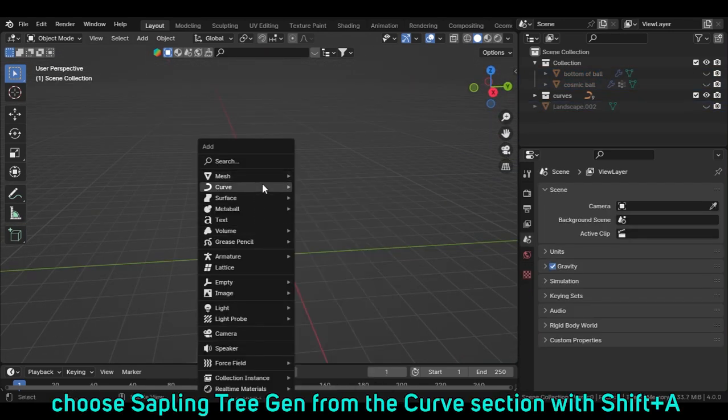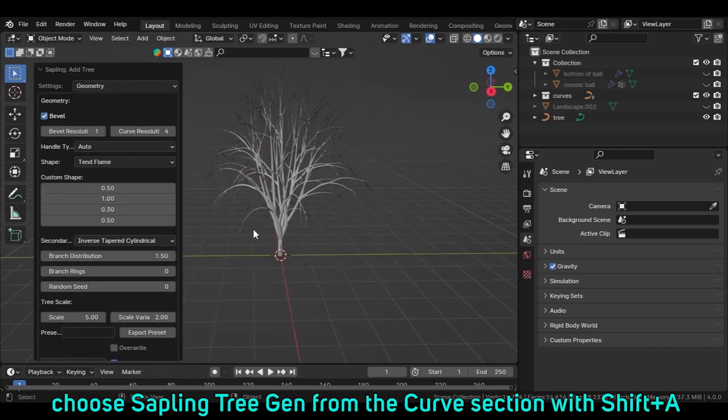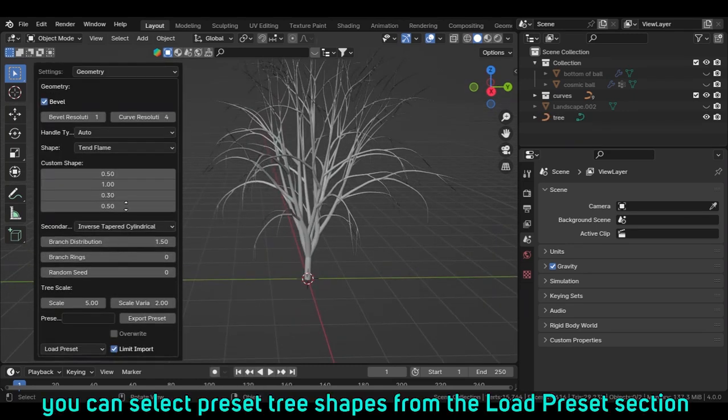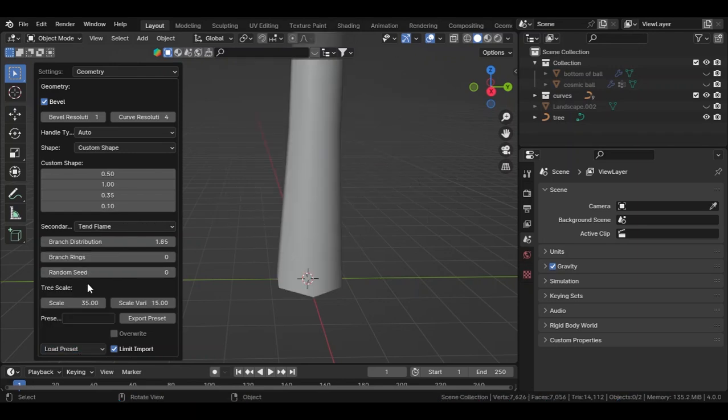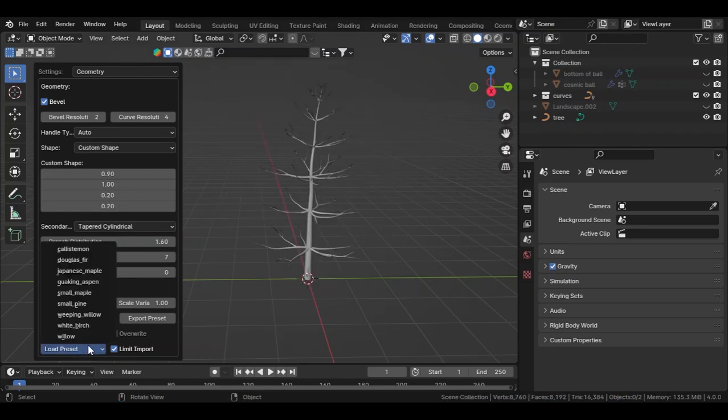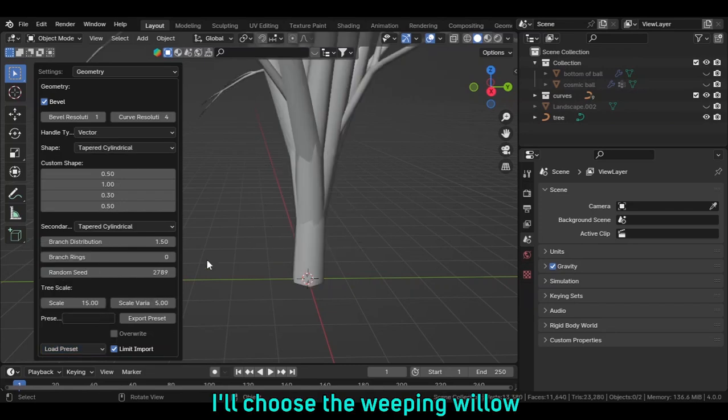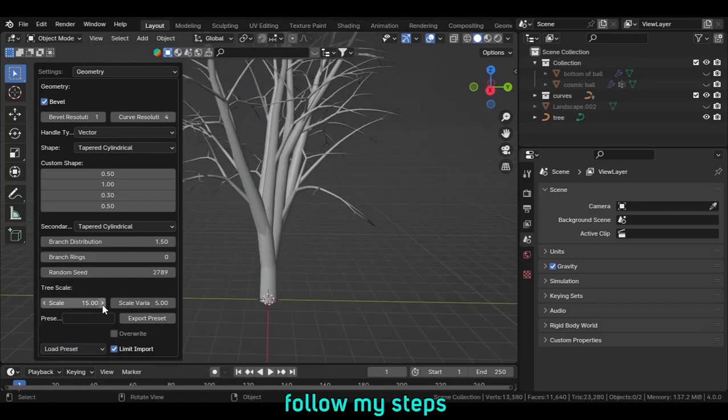Choose Sapling Tree Gen from the Curve section with Shift-A. You can select Preset Tree Shapes from the Load Preset section. I will choose the Weeping Willow. Follow my steps.